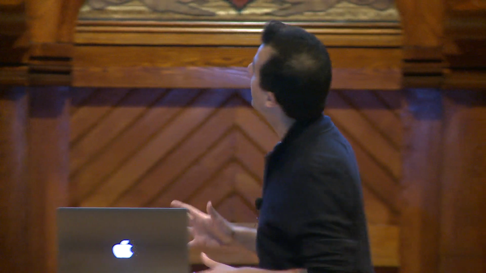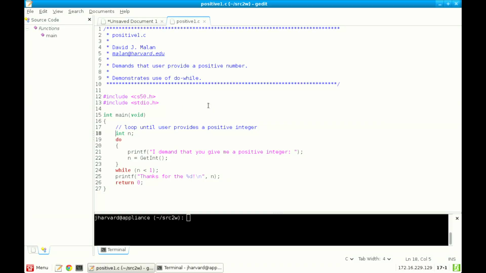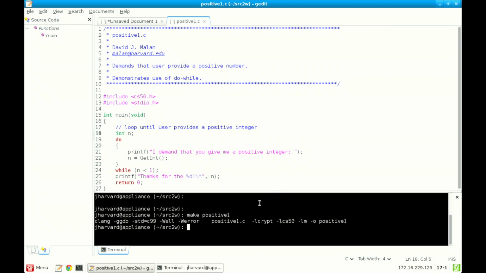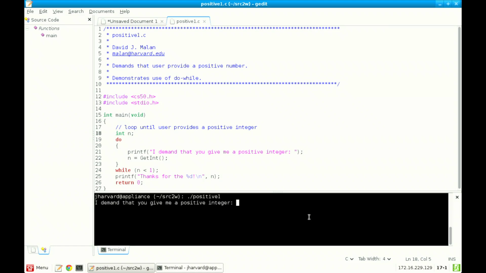But let's see if we can rewrite this just to start expressing ourselves a little differently. So this program, just to be clear, is positive1. Let me go ahead here and in my terminal window make positive1, enter. Compiles OK. I'm going to run positive1, hit enter. I demand that you give me a positive integer. I'll say -1. That didn't work. 0, 99. That seems to work. Maybe not the most rigorous test, but at least it's a nice sanity check that we're on the right track.